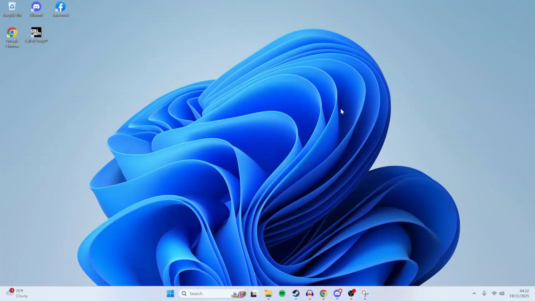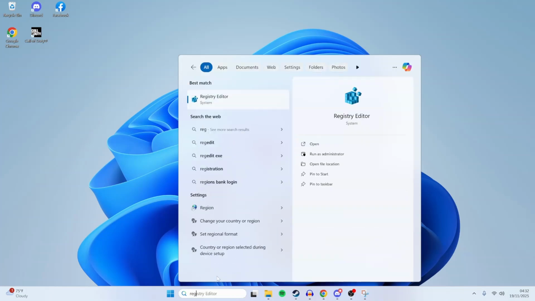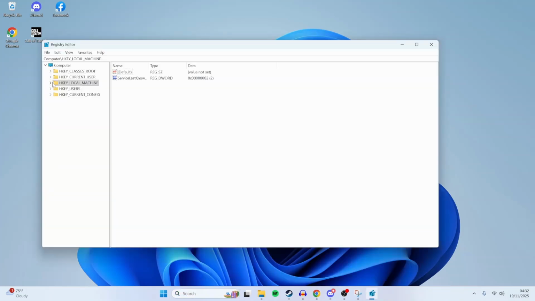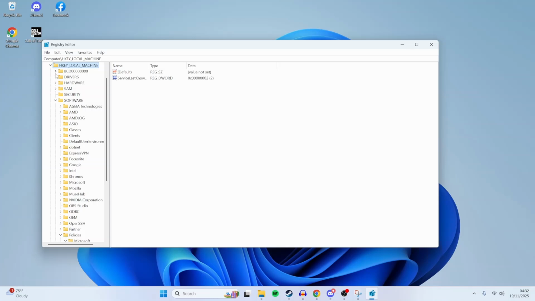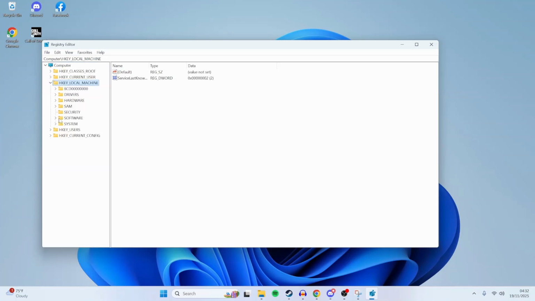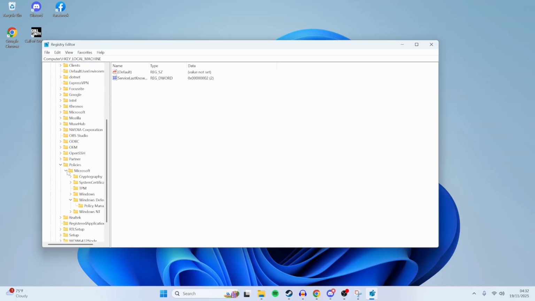If you need to permanently turn it off, go to Search, type in regedit, and go to the registry editor. From here, we need to go to Local Machine, then go to Software, then go to Microsoft, then go to Windows Defender and click on the Windows Defender folder. Once you're in the Windows Defender folder, right-click, New, DWORD 32-bit value, click on that, then type out the following.